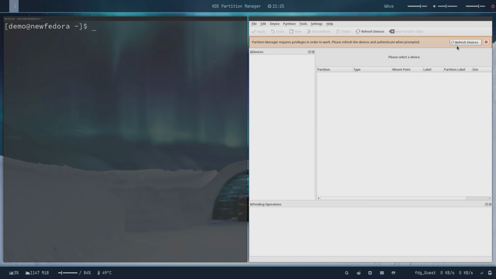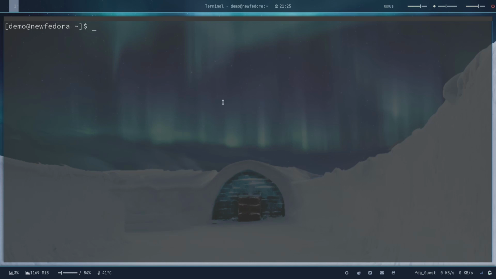Okay, the partition manager. Partition manager requires privilege in order to work. Please refresh the device list. Refresh. So no prompt coming in just yet. Let's see if we can debug it.